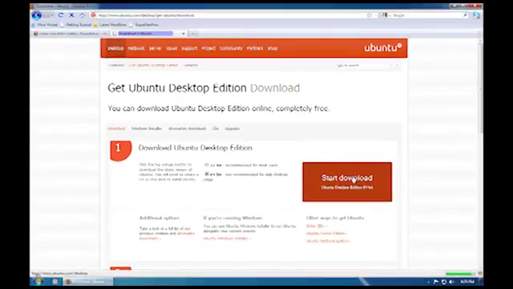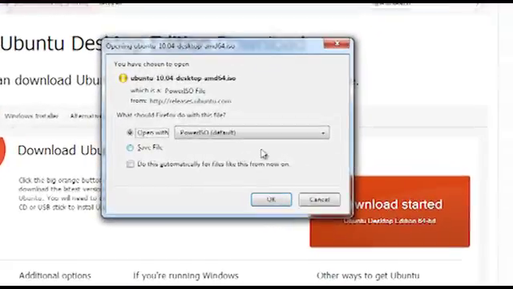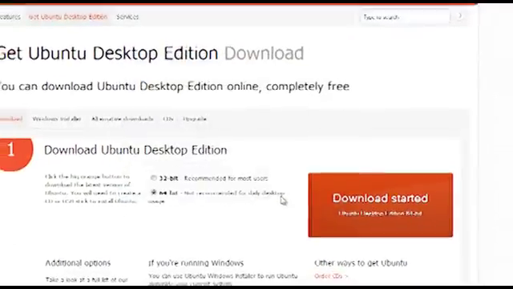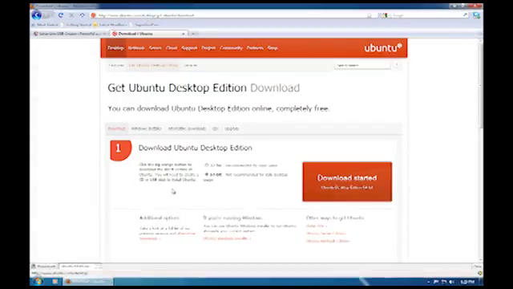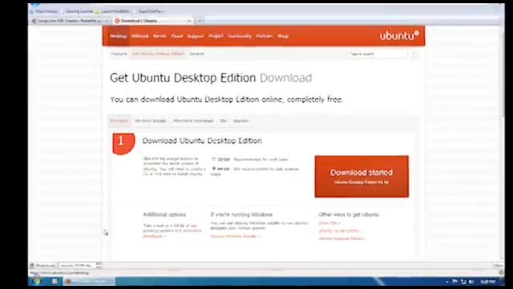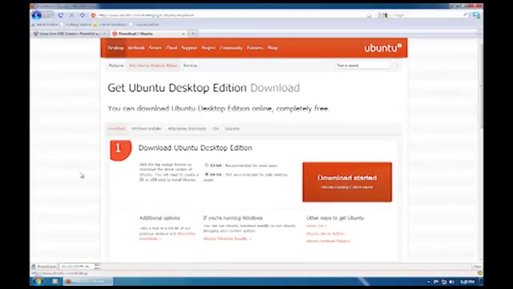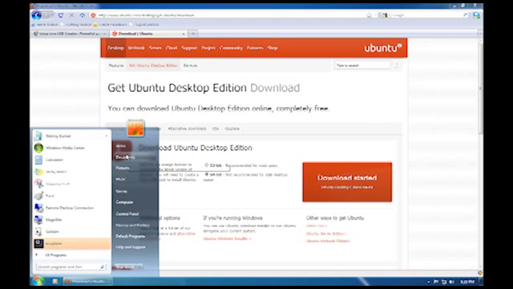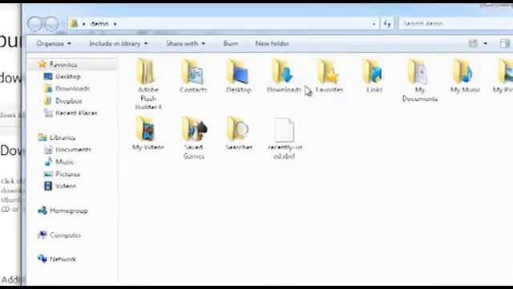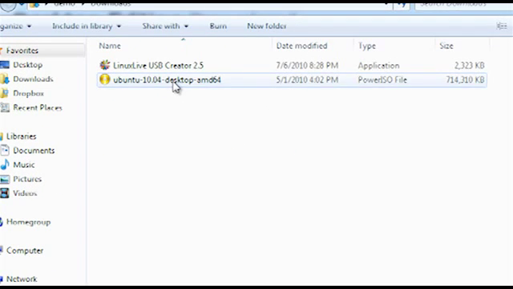So click on download, start download, save the file. This is going to be a huge file. This is about 700 megs, 697 megs. So this is going to take a while. All right, now we've downloaded our Ubuntu ISO. Let's go into our downloads folder, find it, and we're going to copy it to the desktop.